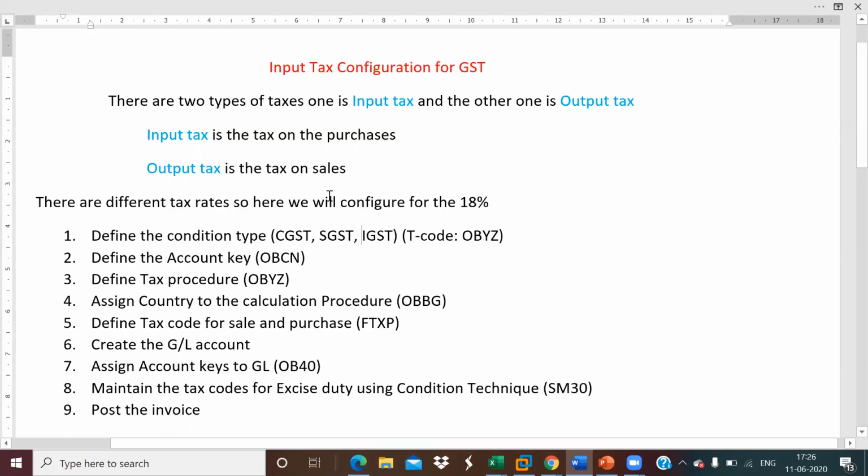So there are different tax rates. From that I will be configuring for 18%. If the transaction is within a state, both the buyer and seller are within a state, we will divide this 18% into 9% for CGST and 9% for SGST. And for the IGST, we will take 18%, if the buyer and seller are from different states.